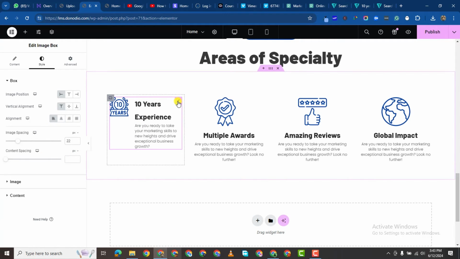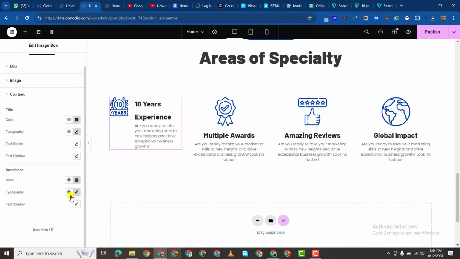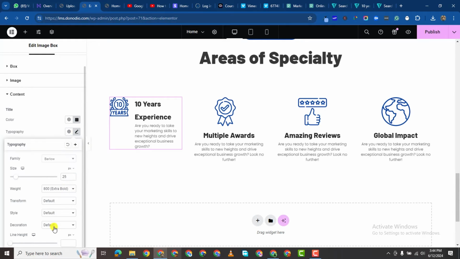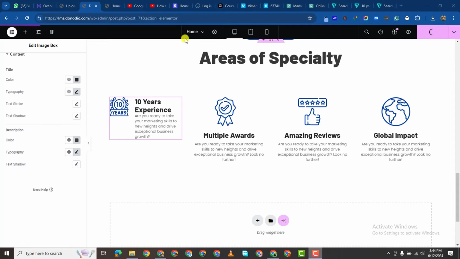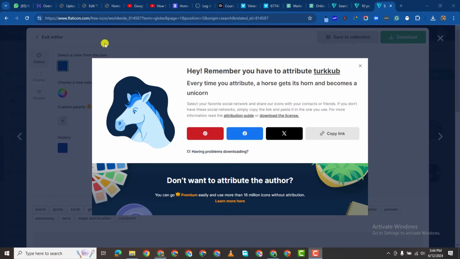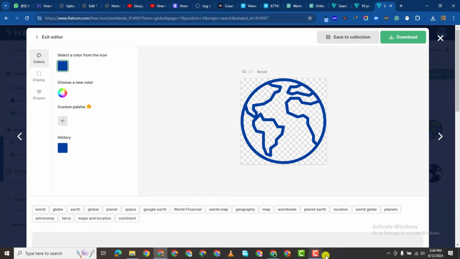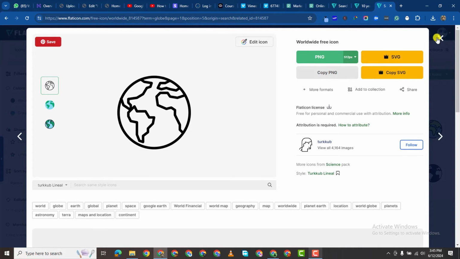I'm going to reduce the line height. Content line height, let me reduce that to 28 and publish first. So what I want to do now is look for icons for marketing. Let me change this. Marketing icons. Let me go back to editor. Let me close this here.